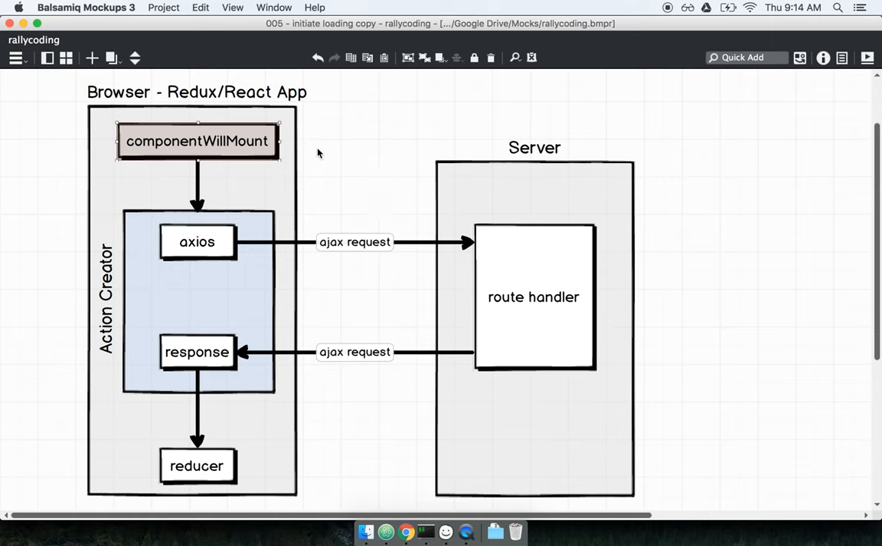Now this is a very popular pattern, so popular, in fact, that even the React Router documentation recommends that you call your action creators from componentWillMount. But I'm going to argue today that this is not a very good pattern. It's not the best pattern in the world for creating reusable components. Now let's talk about why.